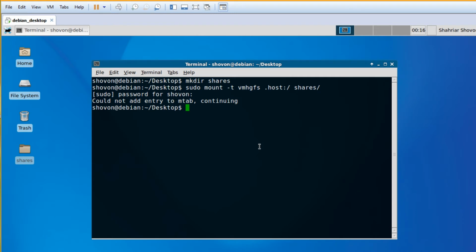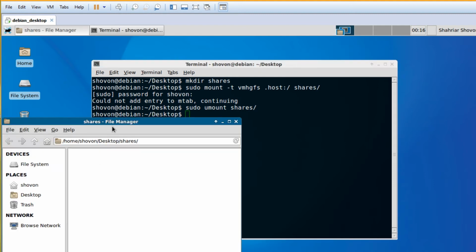Now, if you want to unmount it, you can do so with sudo umount and the location where you mounted it. In my case, that's shares. Press enter. Now, if you go to the shares directory, you can see that there's nothing in there.